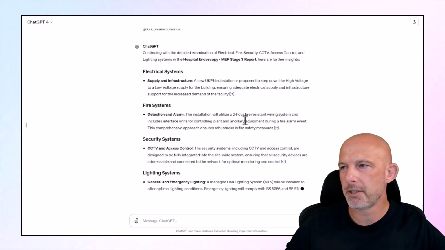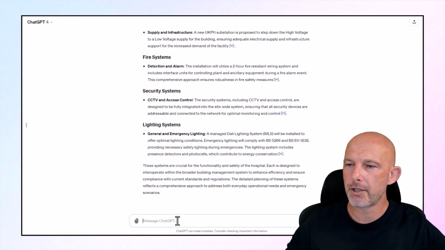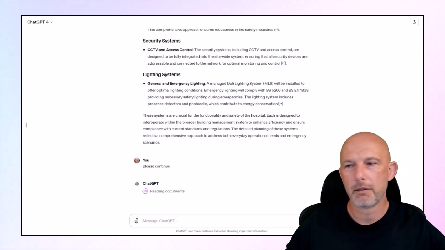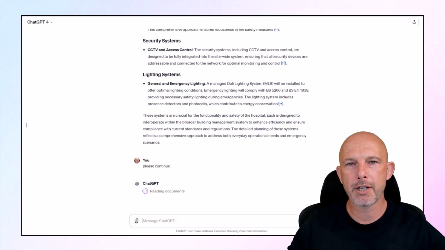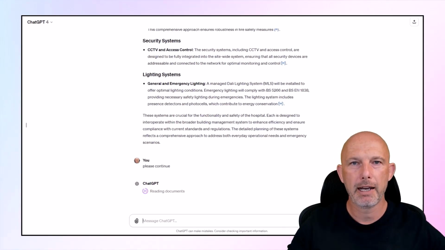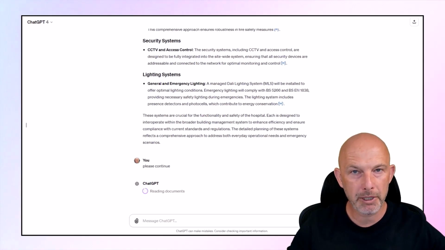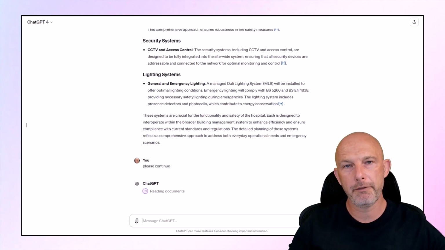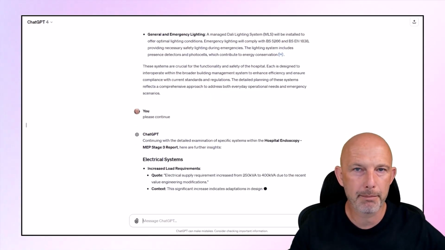Two hours fire resistant wiring system, that's good. So you need to use enhanced cables. Let's just do one more go. Right, and after this, I will switch and ask ChatGPT to analyze all the documents, not just one single document. And I will ask it to analyze whether there are contradictions between the documents. And that's really helpful if you get good output. That's how you can find scope gaps, for example.